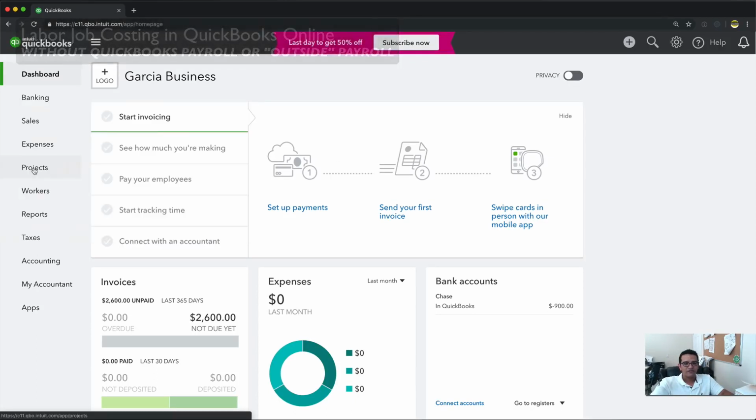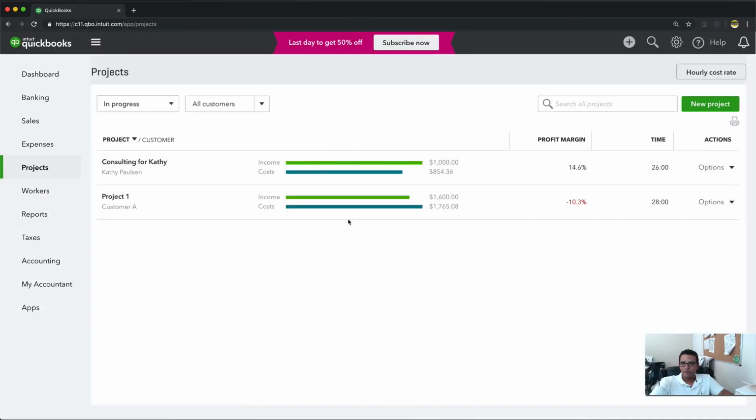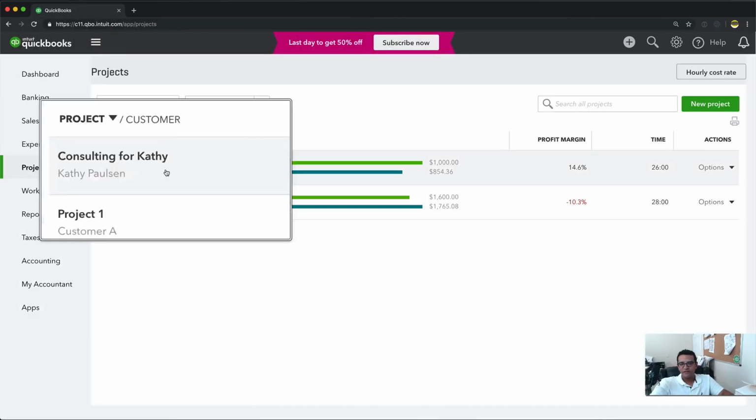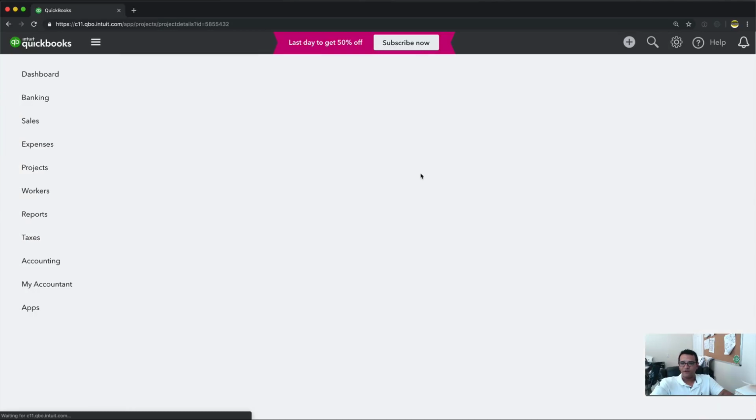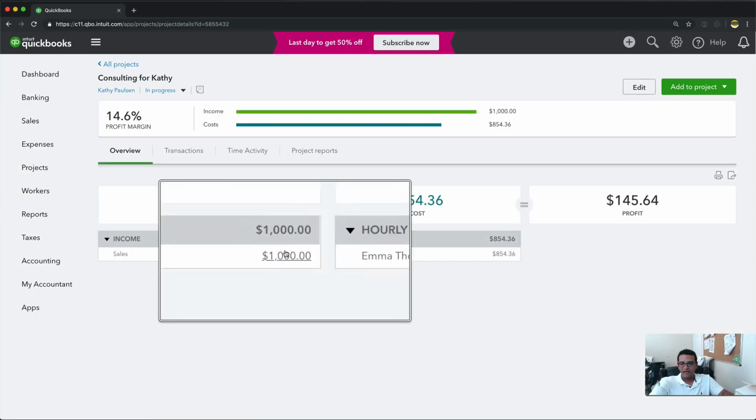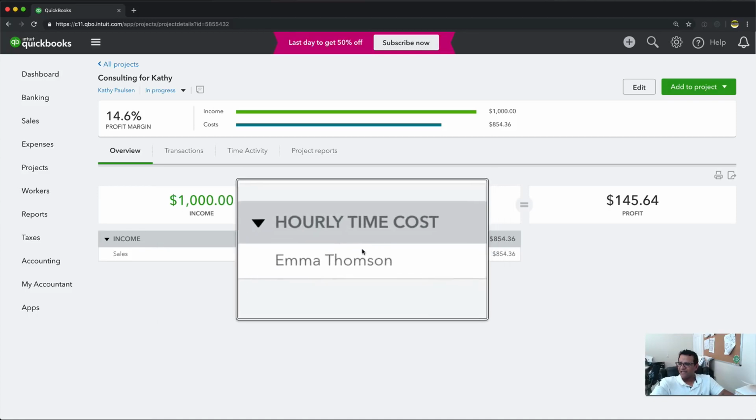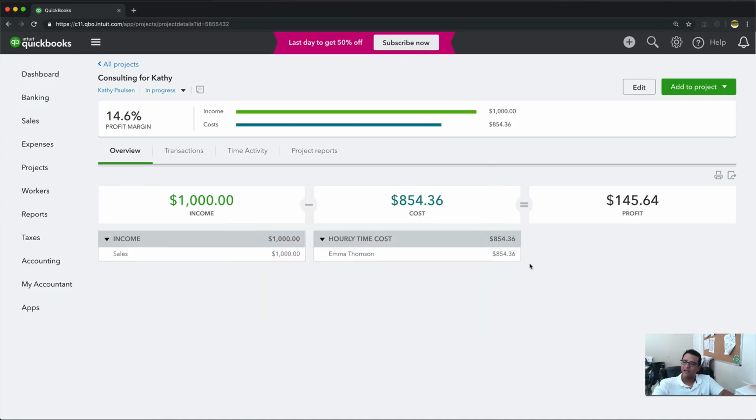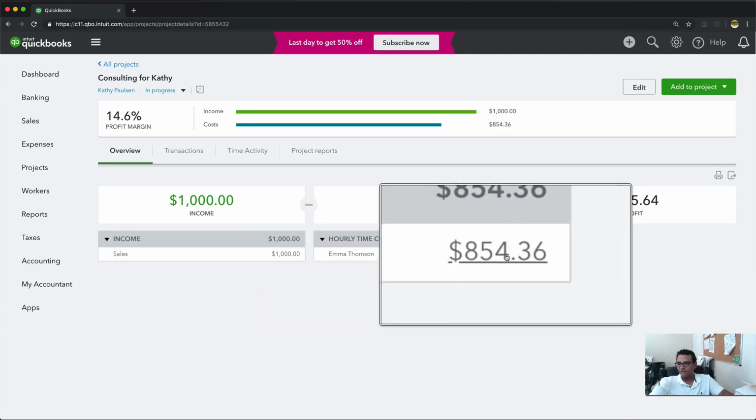So I'm going to click on projects here, and we're going to see a couple of projects in here. I'm going to click on this one called Consulting for Kathy. And then we're going to see the breakdown here. And we have our income of $1,000. And then we have hourly time cost. Notice it doesn't say expenses or payroll. It says hourly time cost. It's pretty interesting. And there's 854.36.